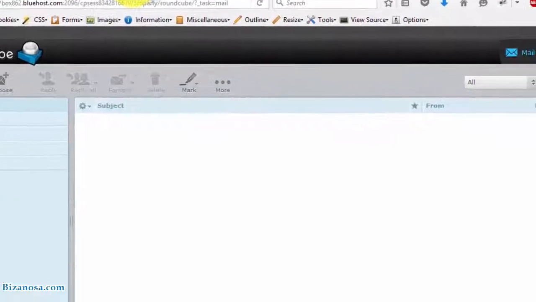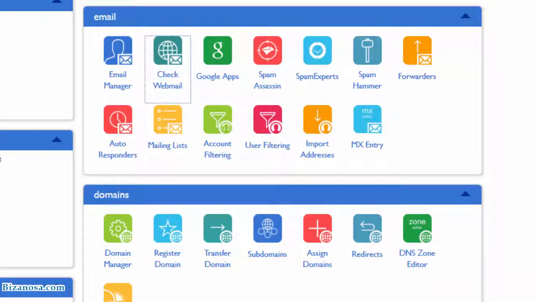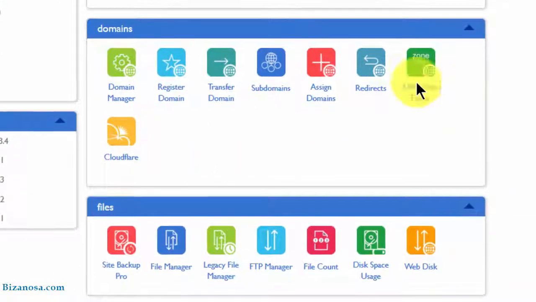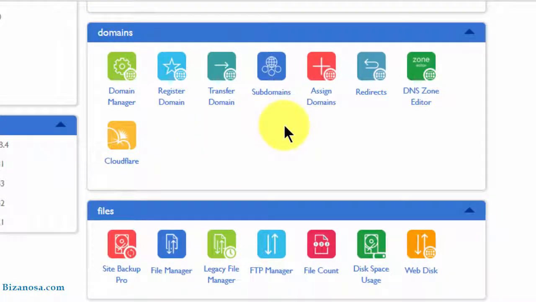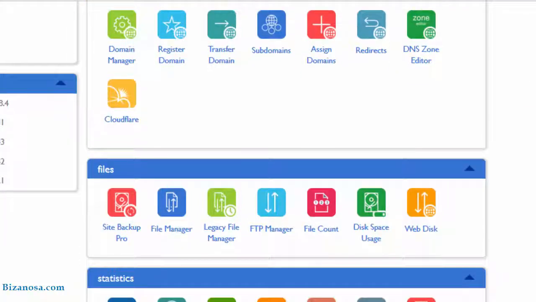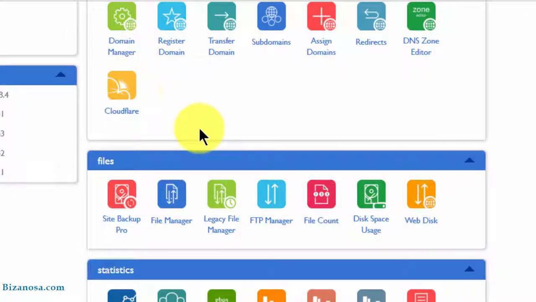So let's go back to cPanel and continue on domains. Yes, you can assign domains here directly. Also, if you have another domain, you can just come here, click on assign, and assign it in the same process as I showed you in the previous video. So domain manager, you can go and view your domains. You can register a domain. And then the most important thing for me on cPanel usually is the file manager.